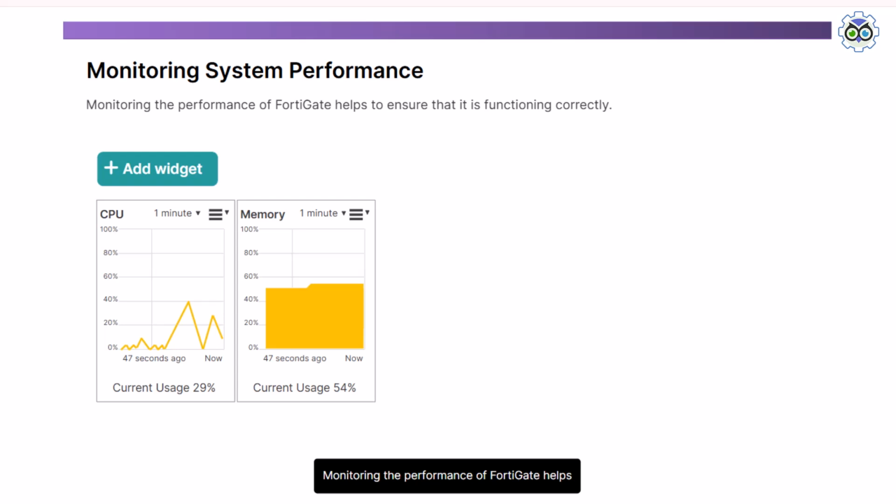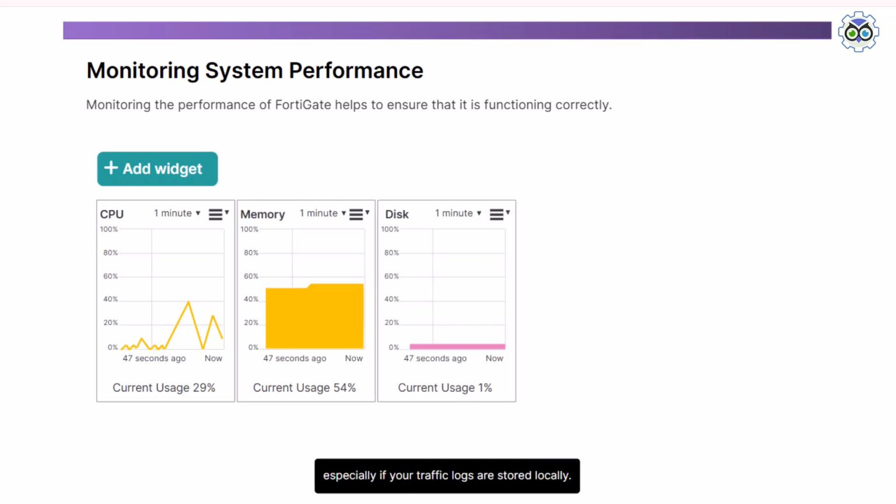Monitoring the performance of FortiGate helps to ensure that it is functioning correctly and that its hardware is adequately sized to handle the network traffic. You don't want an overloaded or underused firewall. In general, you should always monitor CPU and memory use. However, you should also keep an eye on the available disk space, especially if your traffic logs are stored locally. By monitoring these key resources, you can identify potential bottlenecks or performance issues.